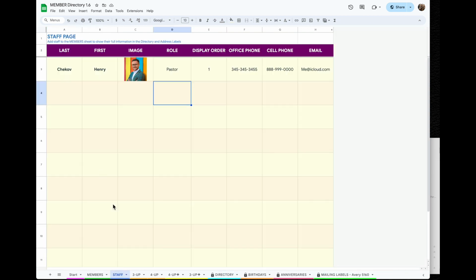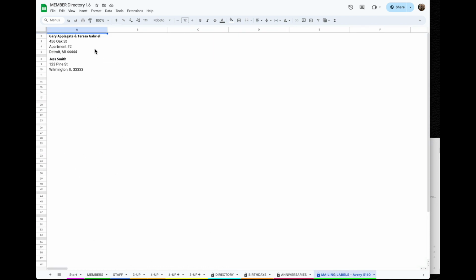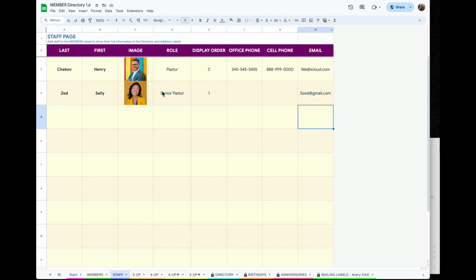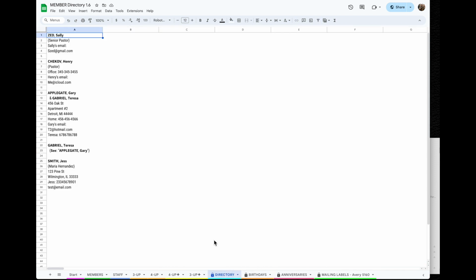You'll want to add them with their household in the Members tab if you want them to have their own mailing label. Let's add a second staff person. And let's make her display order 1. And again, they are not listed in mailing labels. This is because they may want to be listed with their whole family under members. This way they are featured as a staff person at the beginning and included with their families in the members, which is where the mailing labels would come from.